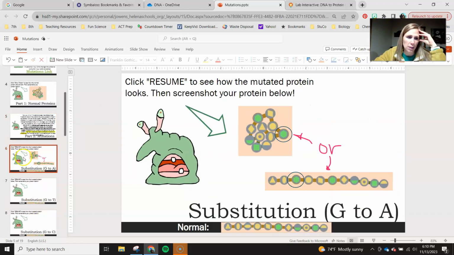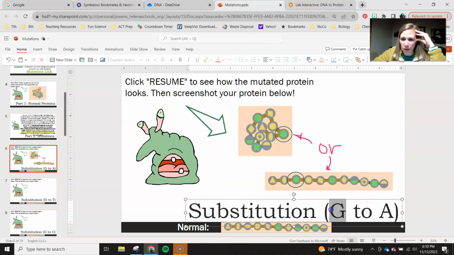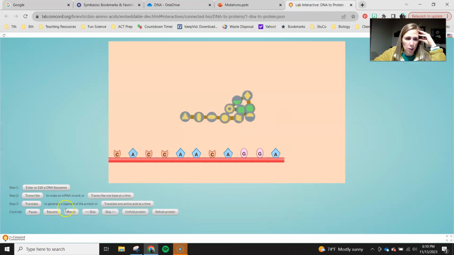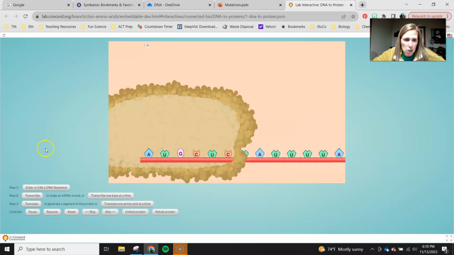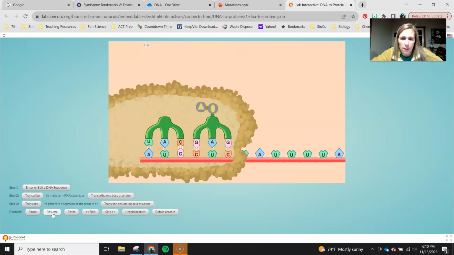So what this is going to look like is I've already done this for you. We're going to go in and change that 8th G to an A. So I'm going to go to edit a DNA sequence and I'm going to count 1, 2, 3, 4, 5, 6, 7, 8. So here is my G and I'm going to change that to an A. So I've just made a mutation and then I'm going to hit resume and we're going to see how that protein is now different.